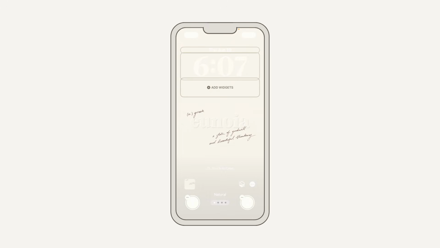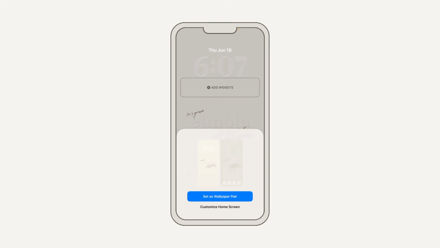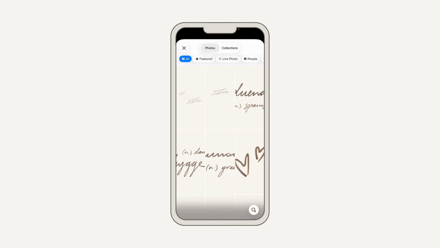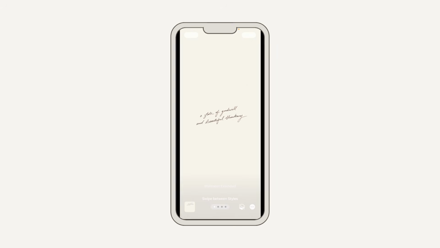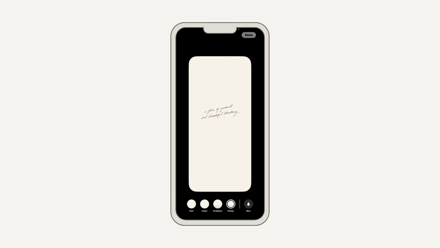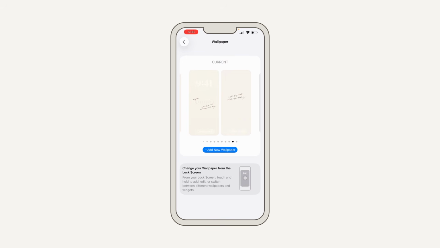So we can also add any widgets that we want to our lock screen, but I want to keep things very minimal for this tutorial, so I'm going to delete these at the bottom. And then when we're done, tap add at the top. And now that we have our lock screen set, we're going to want to go ahead and customize our home screen. So go ahead and tap that at the bottom. Tap photo, and now we can select the wallpaper that we want for our home screen from our camera roll. And then we can adjust it just like that. And when we're done, go ahead and tap done at the top. And tap done again. And let's go back to our home screen.